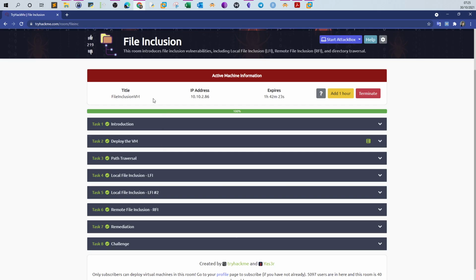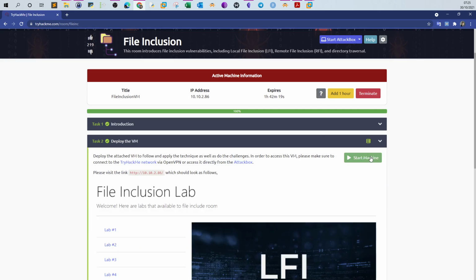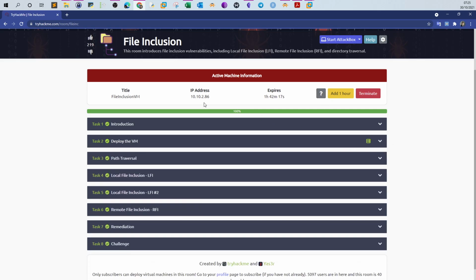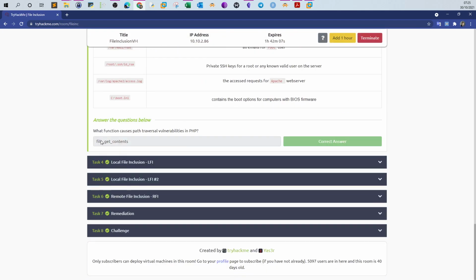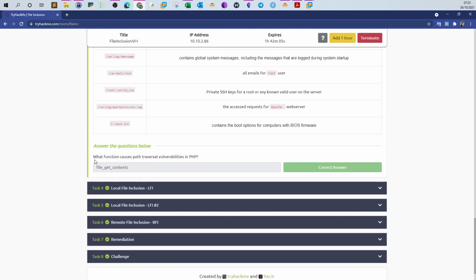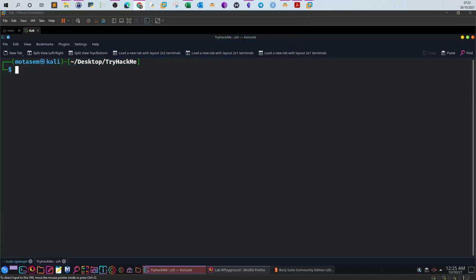Let me start by saying that you have to first deploy the machine. Click on start machine, you will get the IP address, and you can start answering the questions from task 3 all the way to task 8. Alright, for task 3 we have one question. Before doing that, let's copy the IP address and navigate through the browser.